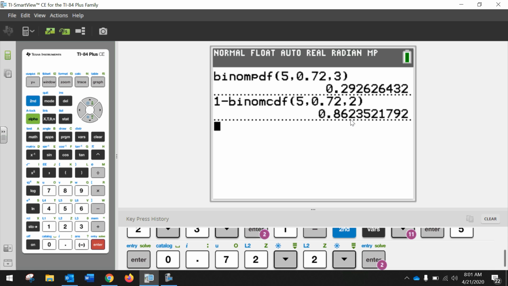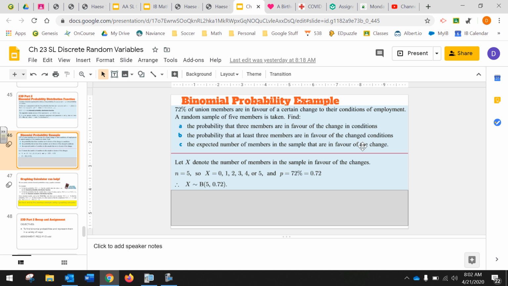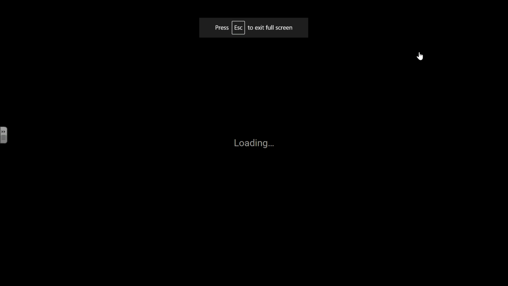All right. The reason we have to do 1 minus here is because binomial CDF is a left-tailed probability, meaning it can only find a value less than or equal to a certain number. It can't find greater than values there. So you always have to do the 1 minus there. All right, let's get back to our presentation.